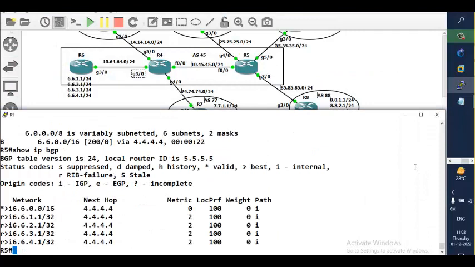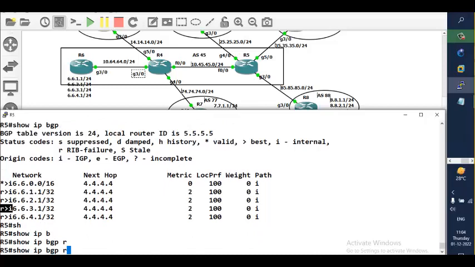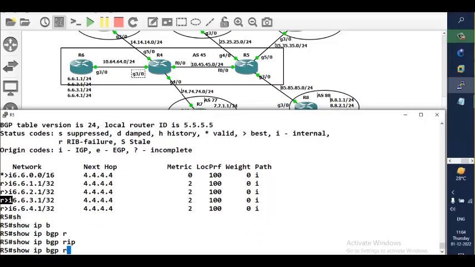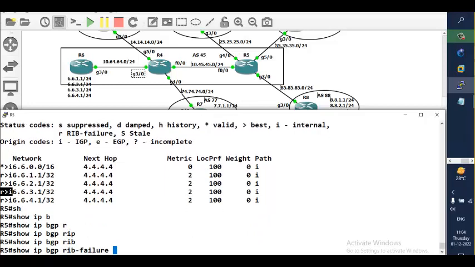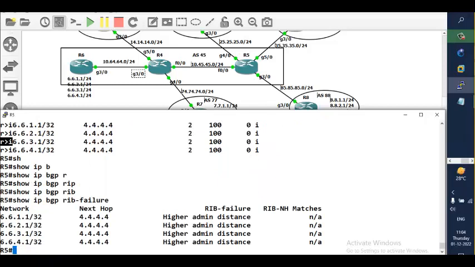You see, all of them are learned, but R5 cannot use this because of RIB failure, routing information base, administrative distance. Show IP BGP RIB failure. You see, all these are failures because of high administrative distance.